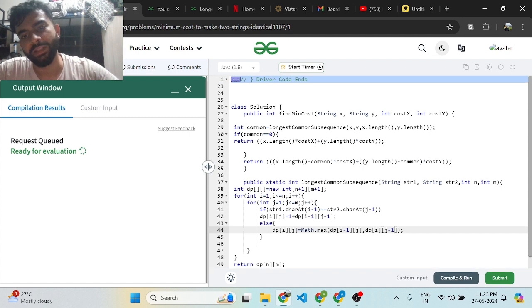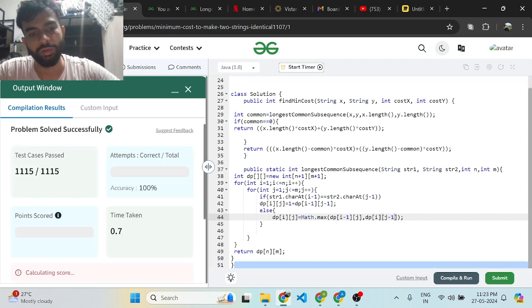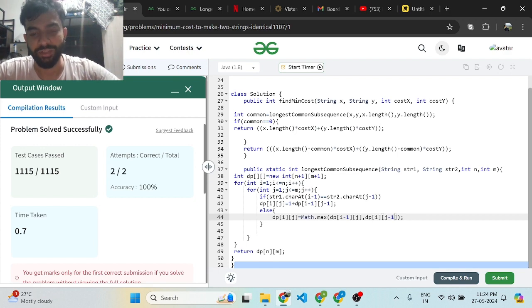So the longest common subsequence is an important algorithm which we should know. And we have also completed today's problem statement. Looking forward to our next video.